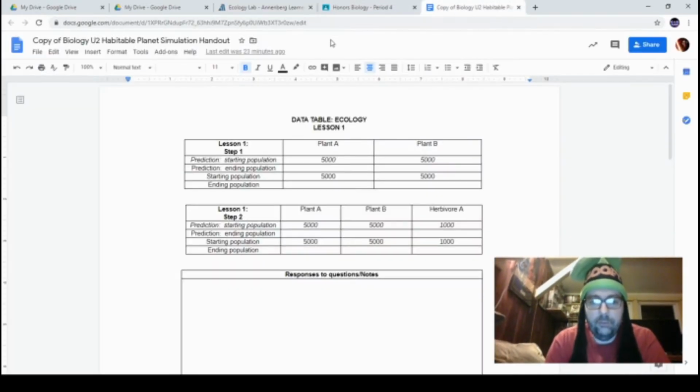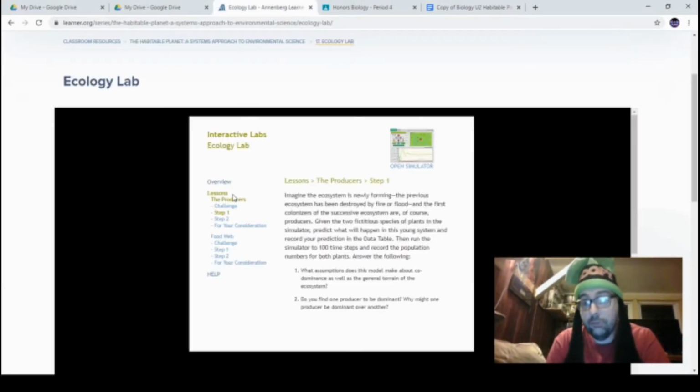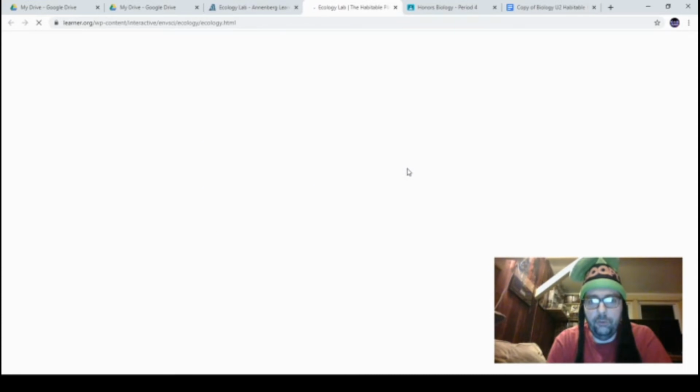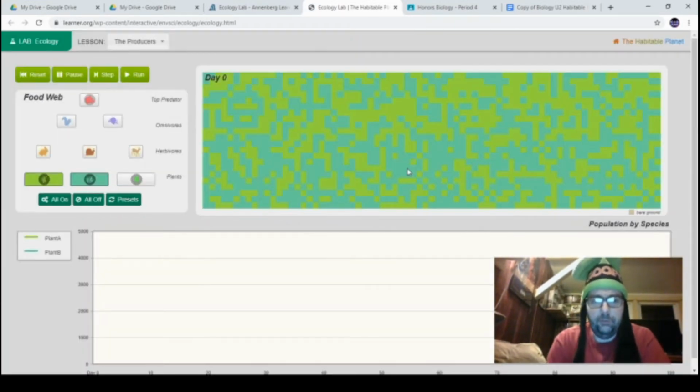So you're on this worksheet here. Well, before that, let's go back. So after you read through all the information, you're going to click right here where it says "Open Simulator." This is going to open the simulation that's going to give you the data for the sheet. All right, so "Open Simulator," and it brings you to a page that looks like this.